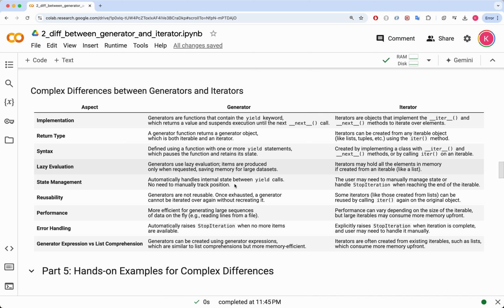State management: generators handle state management automatically. When the generator yields a value and pauses, it remembers its position and resumes from there when __next__ is called again. You don't need to manage any internal state manually. However, in the case of iterators, you might need to handle state management yourself or track where you are in the iteration. Additionally, you must manage when to raise the StopIteration exception when the iteration is complete.